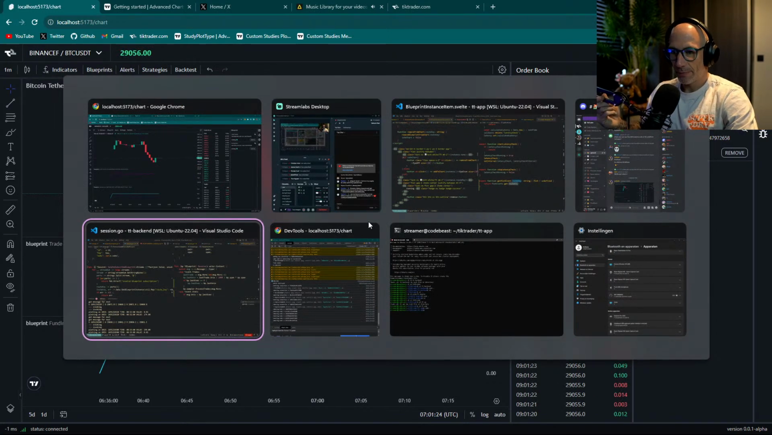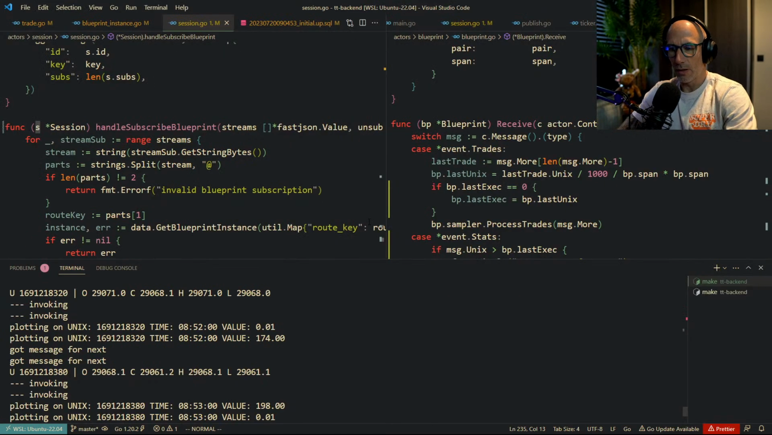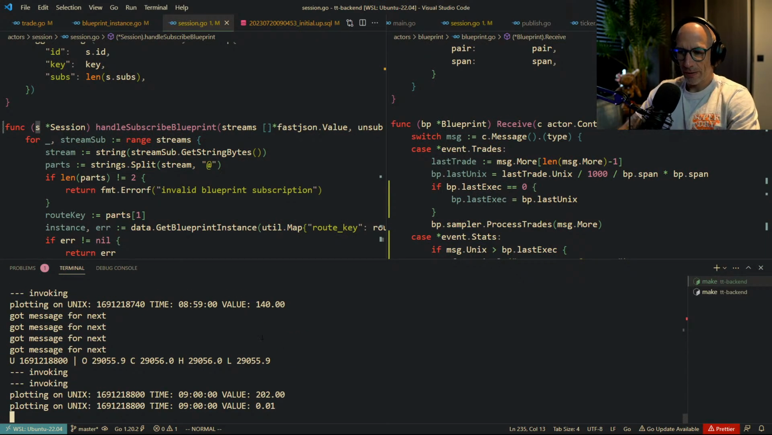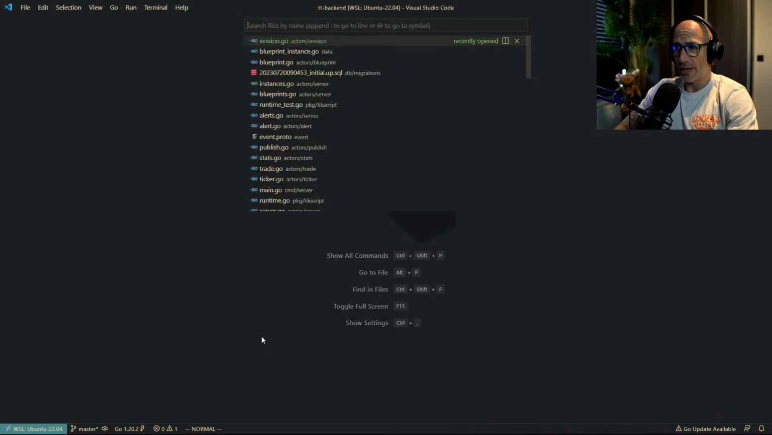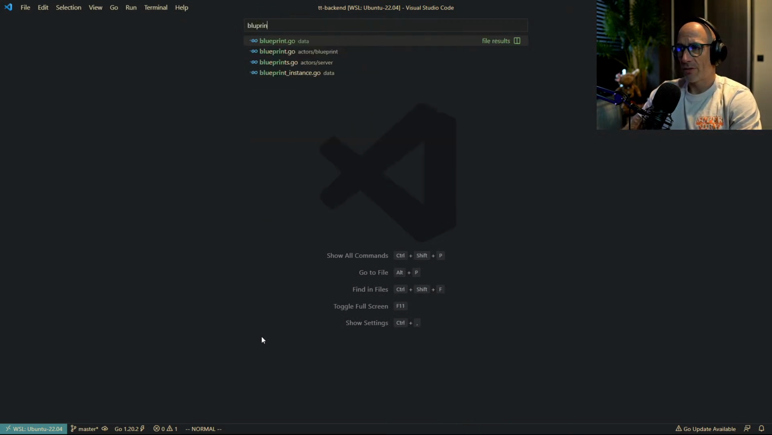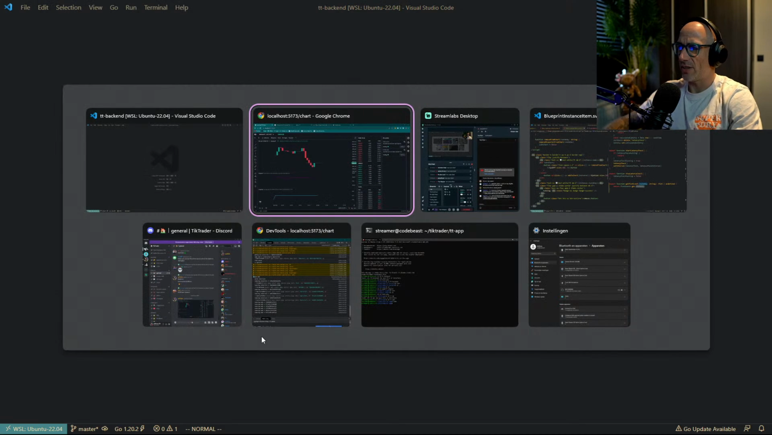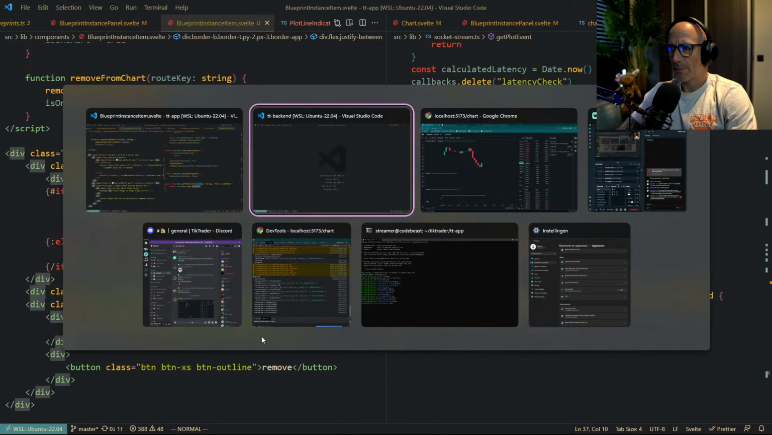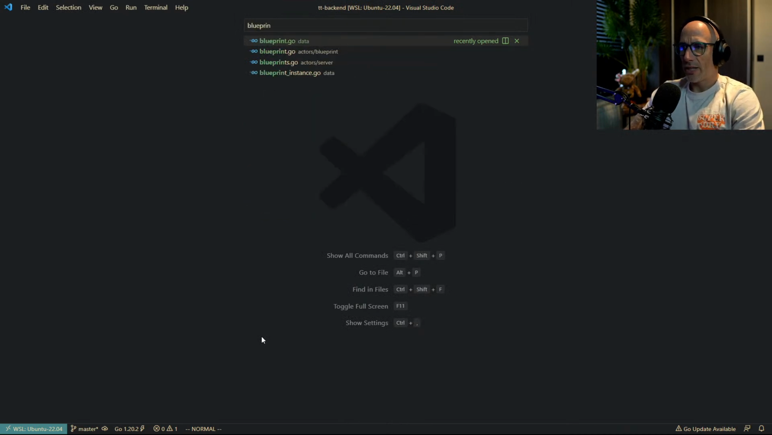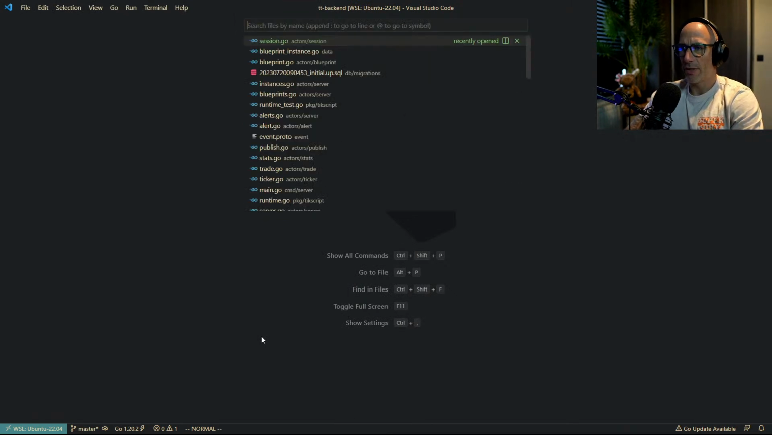So what do we need here is basically, what is this? Let's close everything here, just to get a clean sheet. And I need to have my blueprint actor. Man, this music is really bad, I'm not gonna lie. But it's fine. Okay, so I want the blueprint actor here. Actually, the runtime, to be honest.